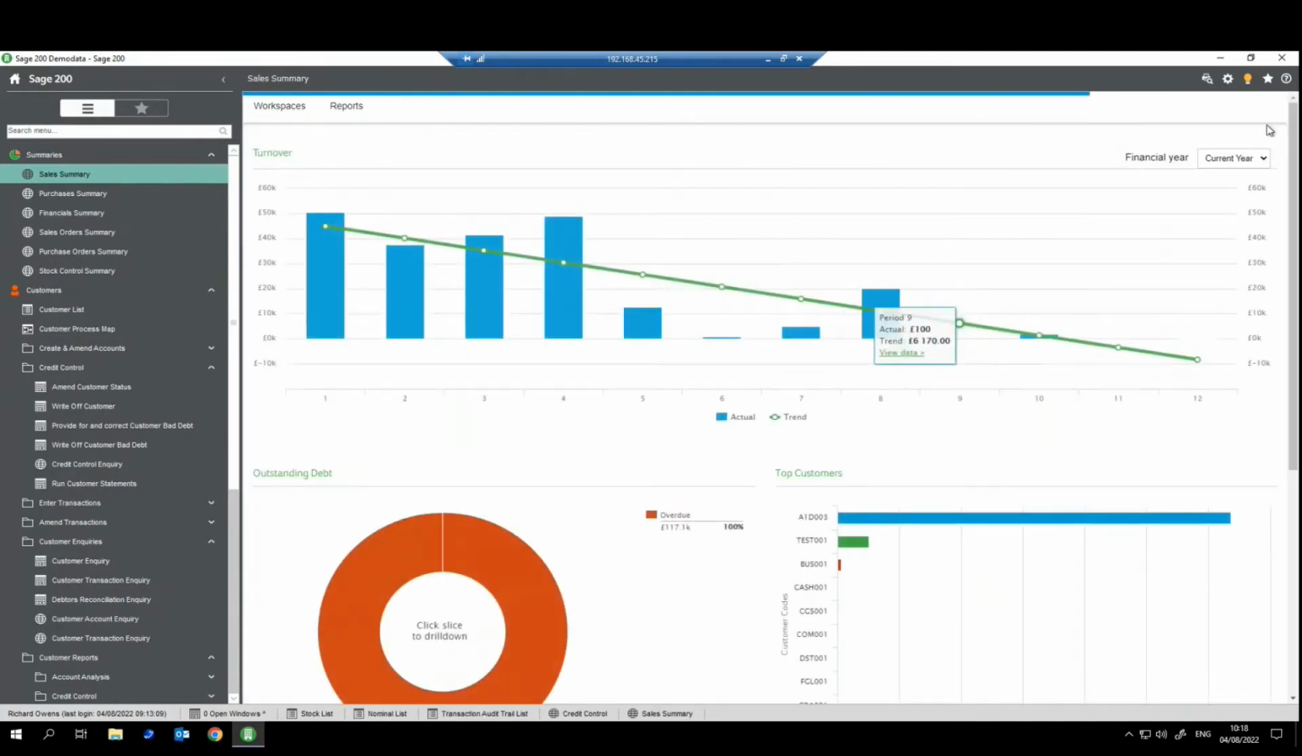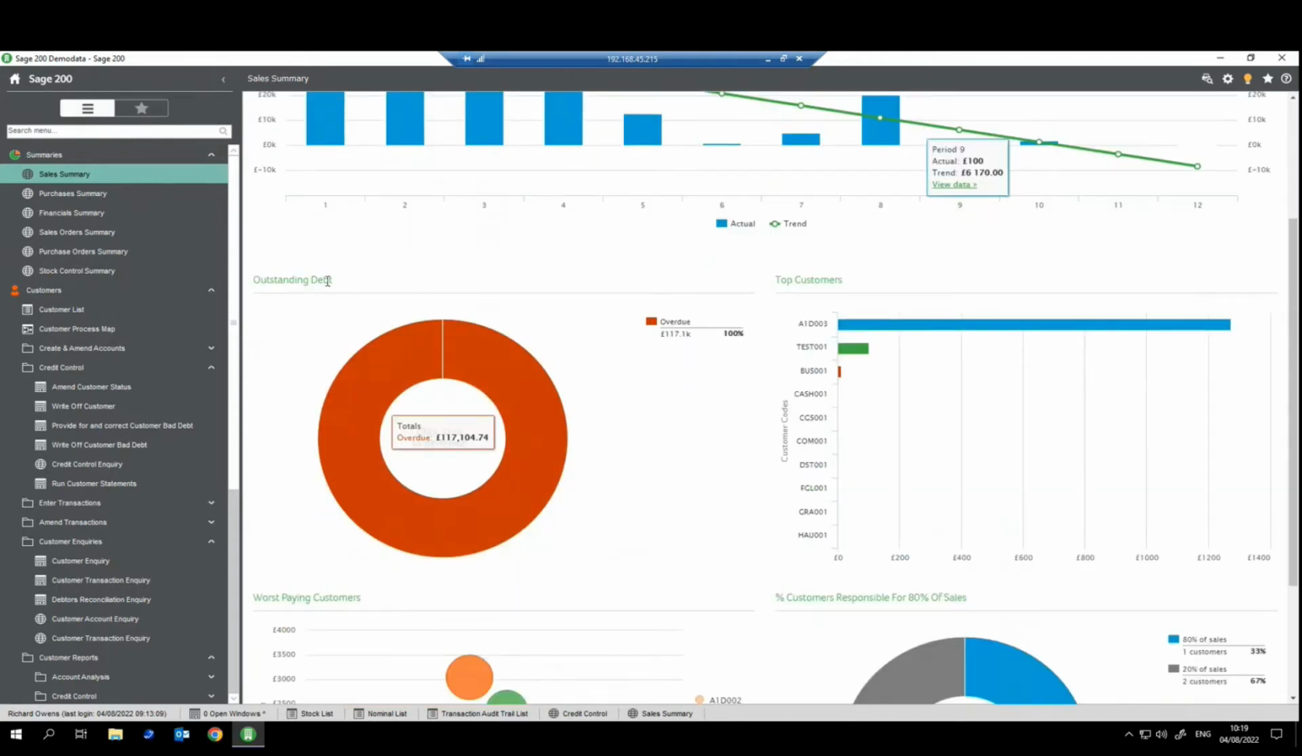this just shows us for the current financial year, our periodic turnover, actual versus trend. And then if we've got the history in our company, then we've also got last year, 2 years ago, 3 years ago, just so we can have a quick snapshot of how we're doing on our turnover. And then further down, we've got things like our outstanding debt.